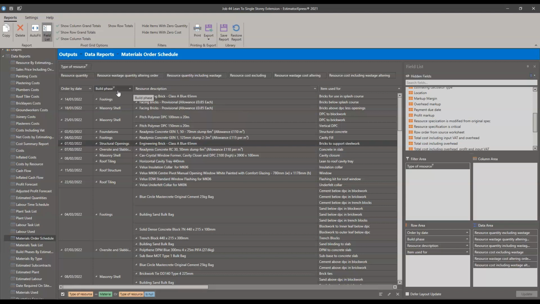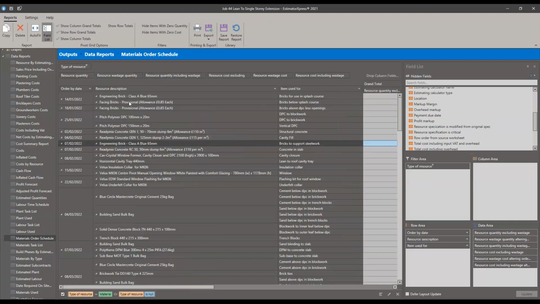I'm going to take the build phase out, put it over, and then I can go, okay, right, I've got my order by date engineering brick, then I've got facing brick for that week being ordered, and that facing brick for that week being ordered. I can mess around with the dates and orders of this.